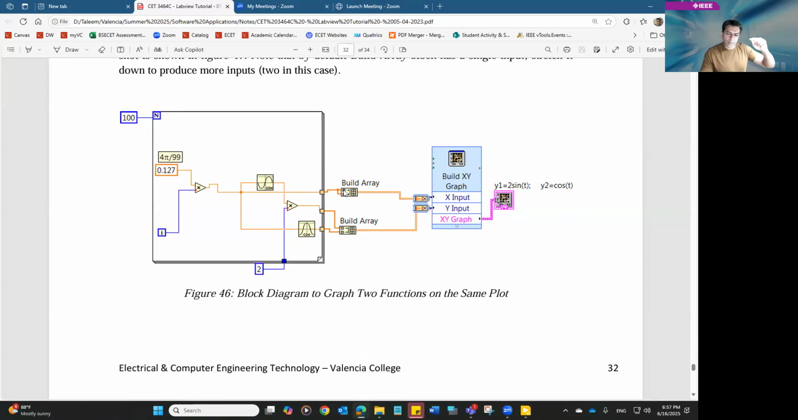And then the second row of x and the second row of y. That's going to be plotted next. So when you're doing multiple plots, whether 2 plots, 3 plots, 4 plots, you're going to use a build array block with the express XY graph. So let's go ahead and do that.